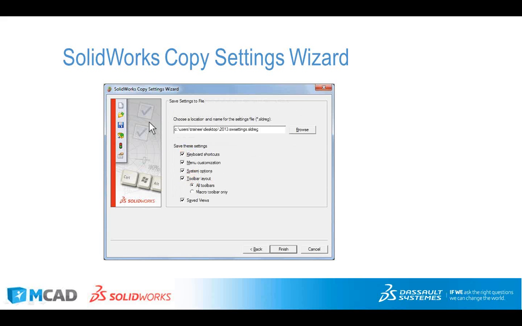But when you click Save Settings, there you can see the checkboxes for what you're trying to back up, and you want to pay attention to where it's saving that file.